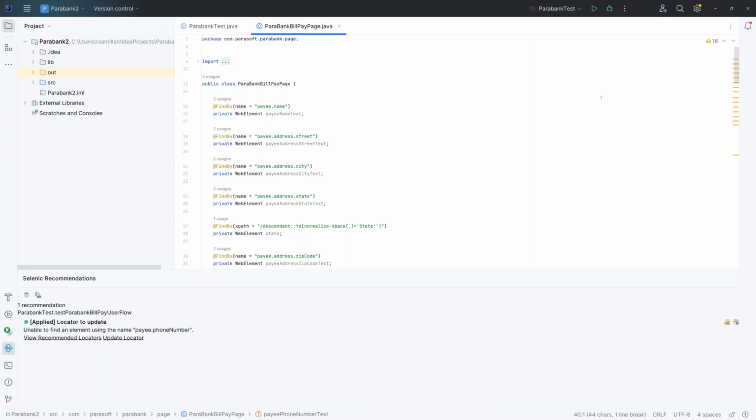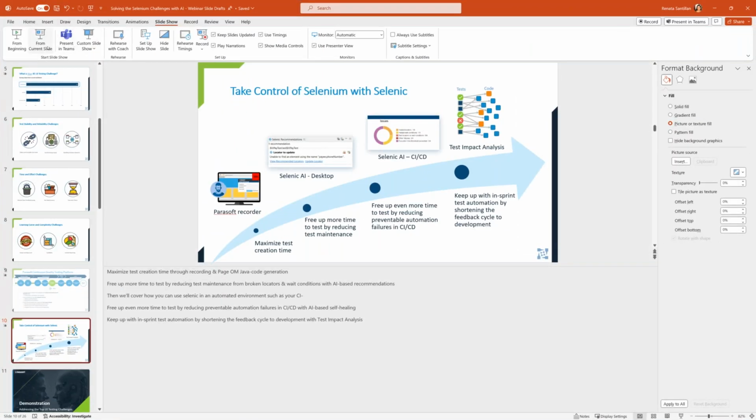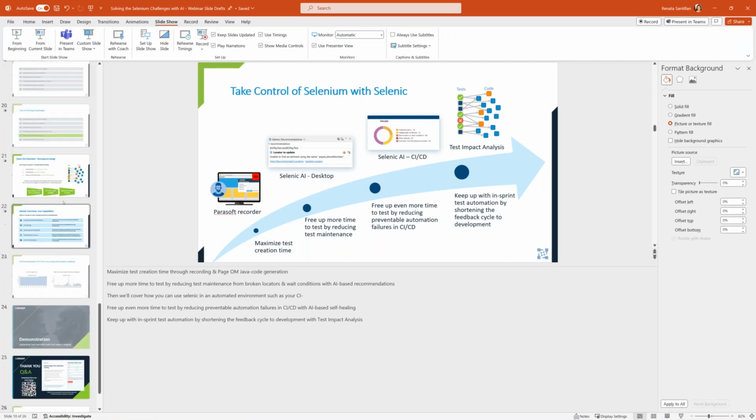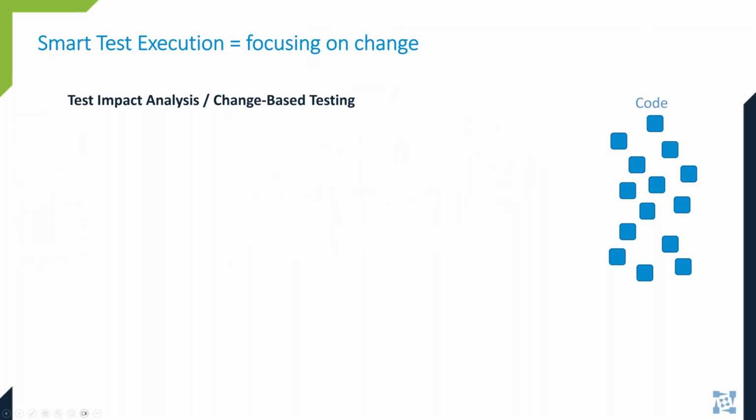all of which are helping you to increase the maintainability and the stability of your test cases. Yeah, fantastic. Very true. So let's pop back over to the slides and talk about some of the things you can do with Selenic outside of the IDE. All right. So we've got one of my favorite topics coming up next. Do you mind if I present this next slide? No problem. Cool. So this is all about smart test execution.